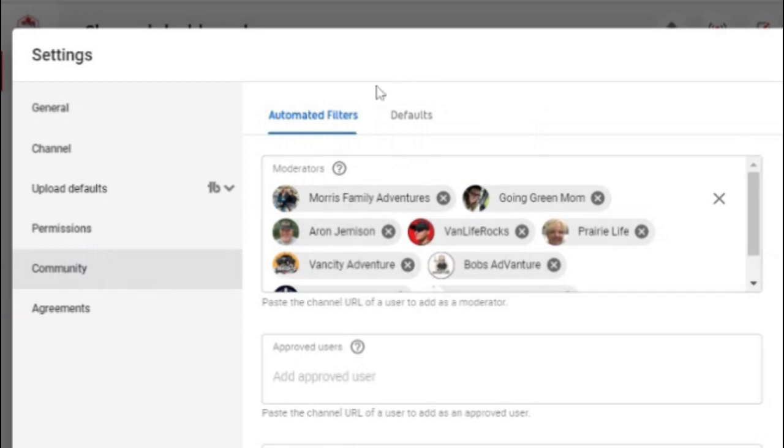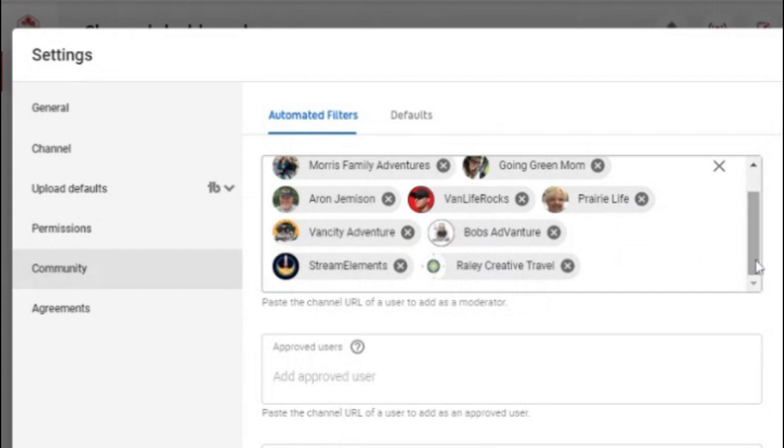Now into the community tab. Here's all the people that are moderators currently on my channel, and I can add them or I can remove them in this space. I do not have to be live to make that change. It will also allow me to remove a moderator. But if you want to have it set up in advance, you go into the settings, community, and do that.